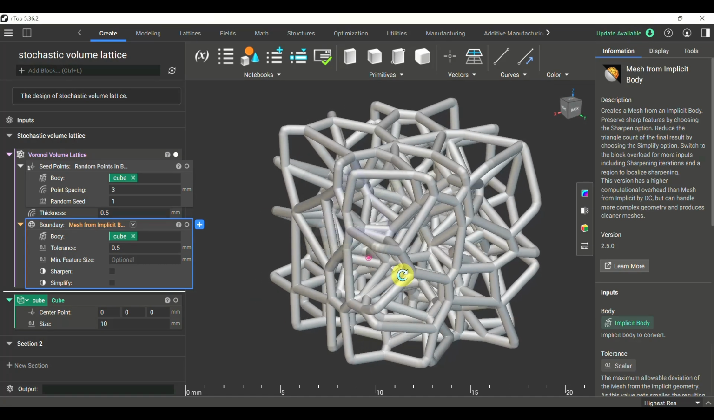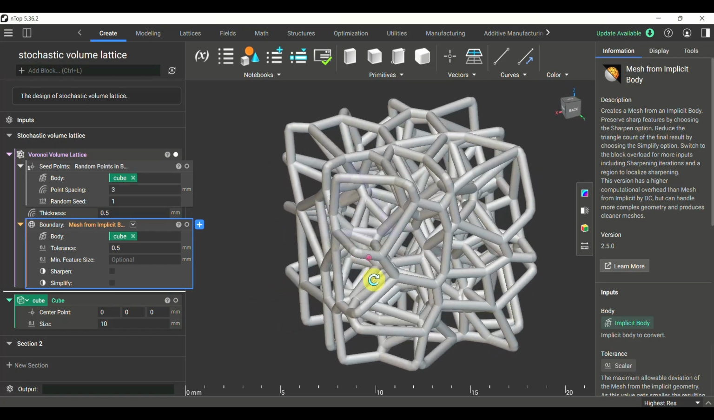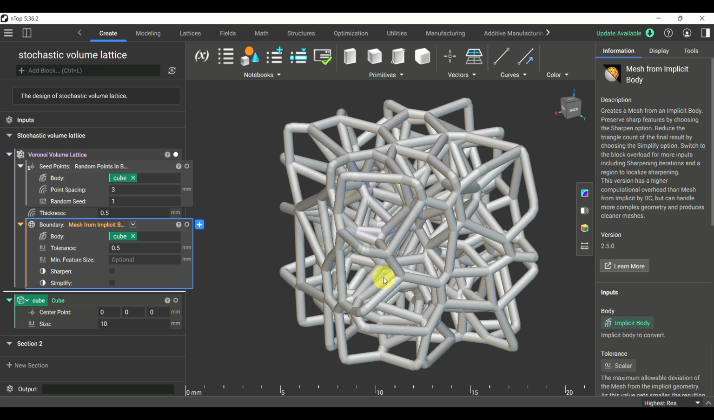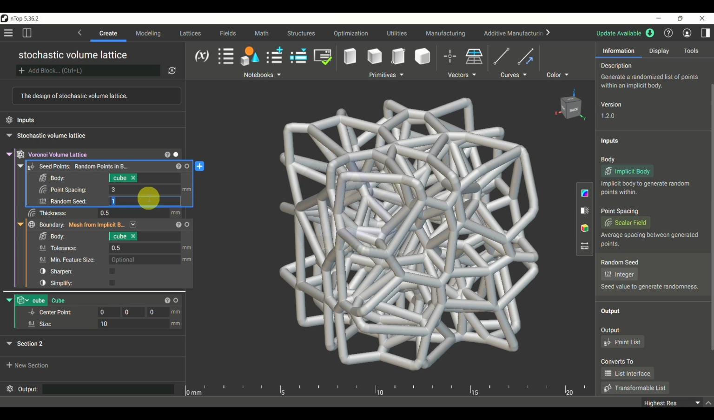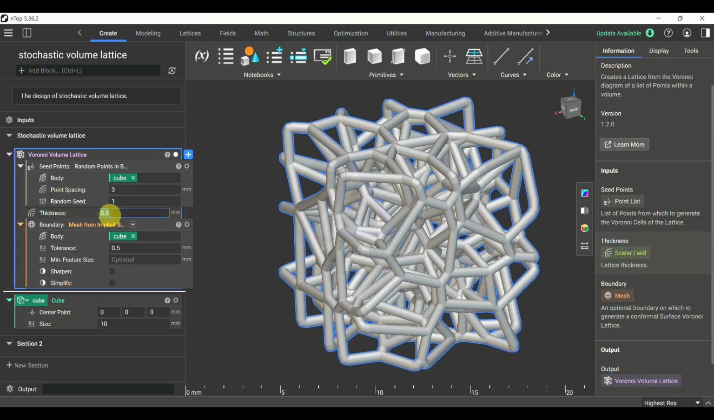See, this is our cubic Voronoi lattice structure. If you want to generate a cylindrical Voronoi lattice, spherical Voronoi lattice, or any other volumetric Voronoi lattice, select the particular body and give the point spacing. It is up to you how much spacing you want. And give the particular thickness, so that you can tune the relative density or porosity of a given lattice. So this is how we can generate the Voronoi lattice for a given body.